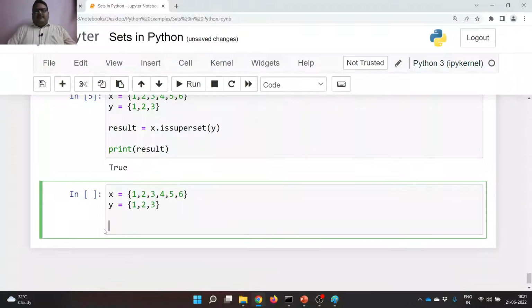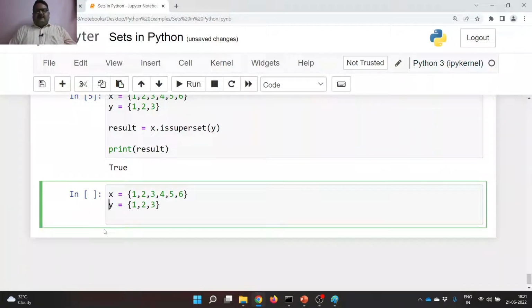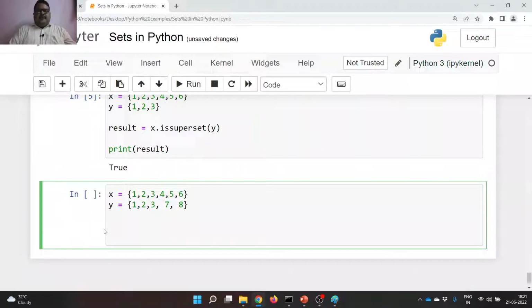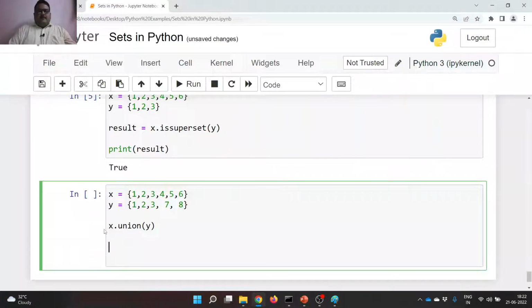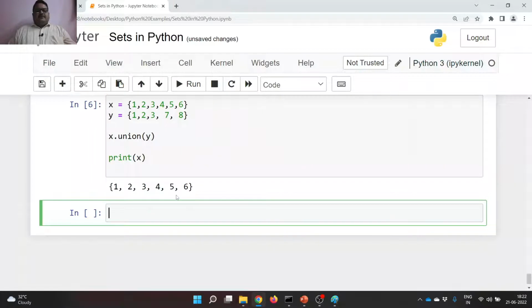So I will perform that. X equal to 1, 2, 3, 4, 5, 6. Y equal to 1, 2, 3, 7, 8. Now what is the answer we are going to get? X.union(Y). Print of X. Run.